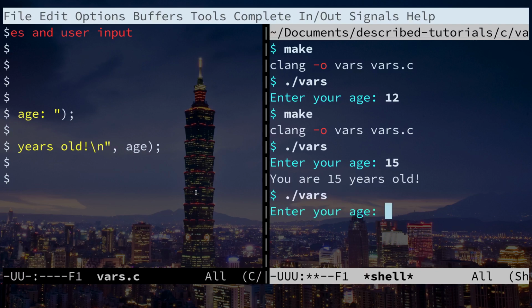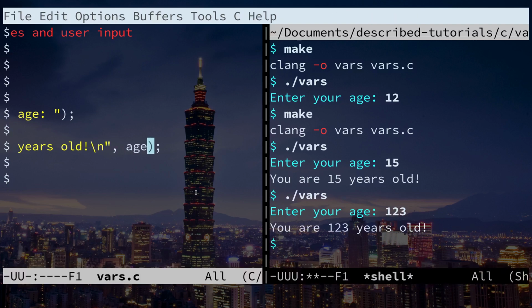Enter your age: and let's say I'm 123. You are 123 years old! Wow, look at that. Well, what do you know? So really what we've done is we've been able to take some input from the user, a variable, a 123, or a 15, or a 12, and turned it into a printable statement. So we're able to change our printed statements based on what the user has entered. We're able to give sort of a template. You are X years old by putting %d there, and then we can give age into that, if that makes sense.